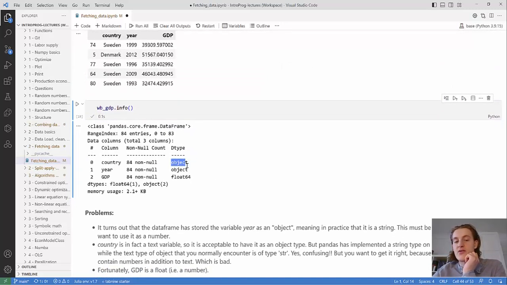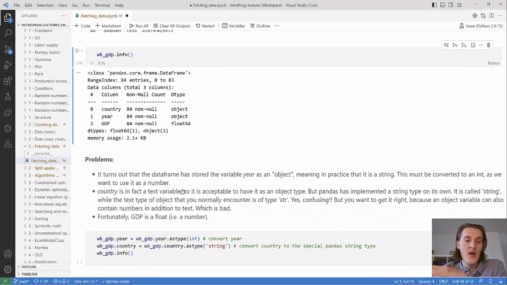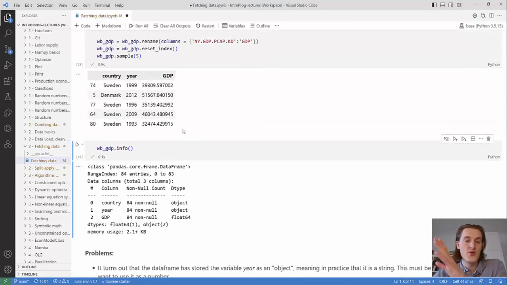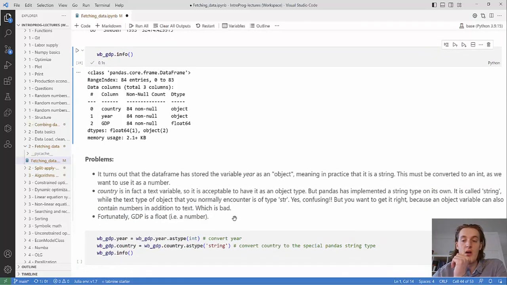Because in the object type there can also be missing values, and some of them are strings, some of them are integers, and that can mess up a lot of things later on. GDP is a float, which we are happy about, because that should be a floating point number.